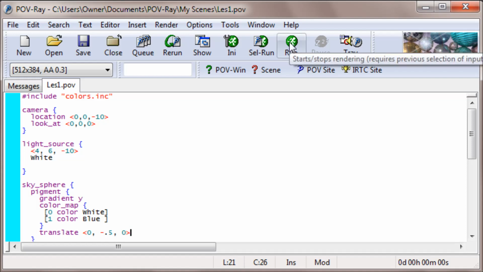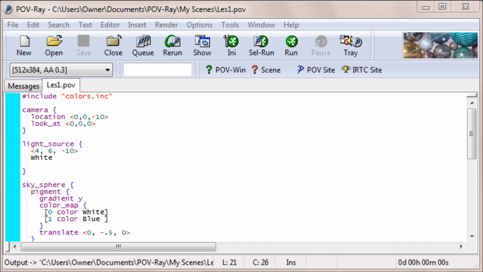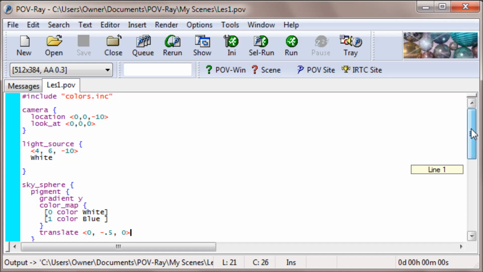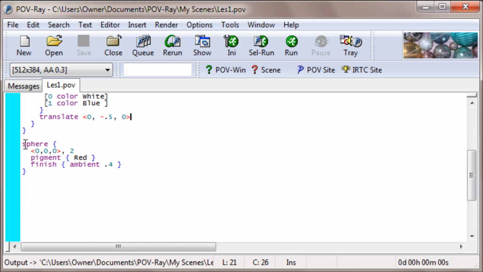Let's see how this looks. That does look like a sky now. See, it's whitish at the bottom and blue at the top. Well, let's see what else we can do with this. Maybe we can make some more spheres. Let me copy that sphere.